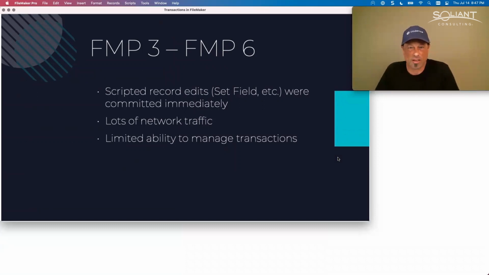In FileMaker 3 through 6, it was a record edit by script. So much as a single set field step would download an entire record, all its field values, edit the field, and re-upload the entire record to the server. And a subsequent set field step or other step that edits a record would do the same again: download, edit, upload. Slow and ultimately unreliable. If there was a problem, a record locking conflict or lost server connection, network connection, it was very hard to manage the data integrity.